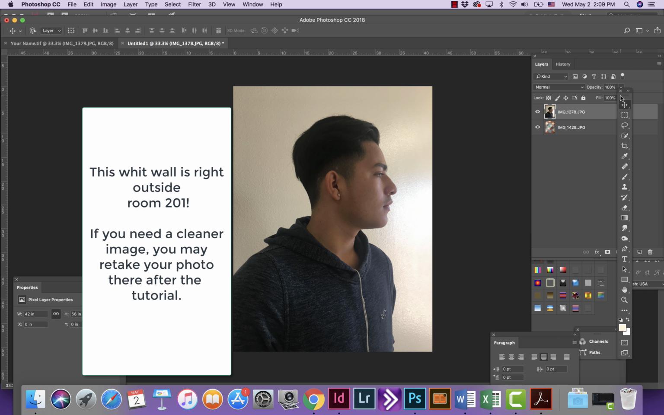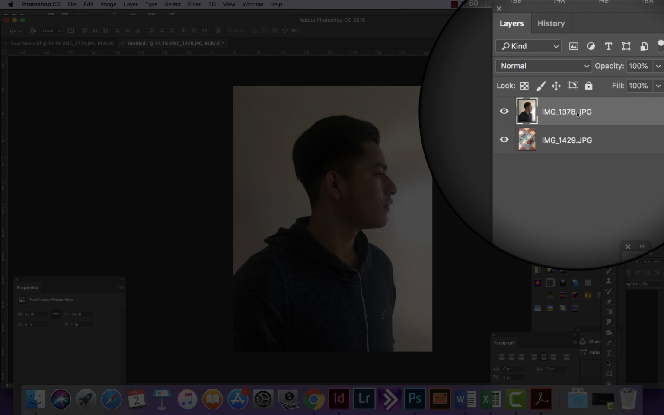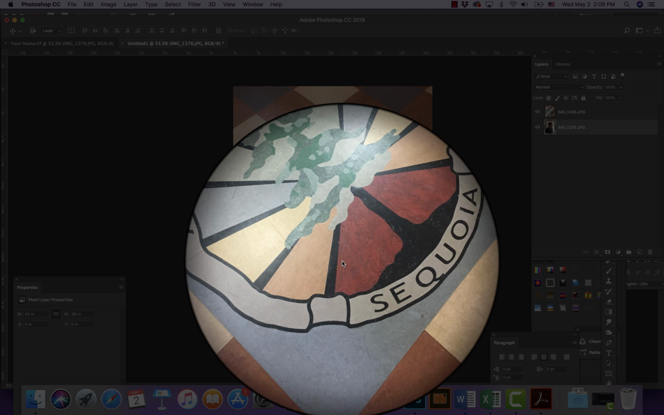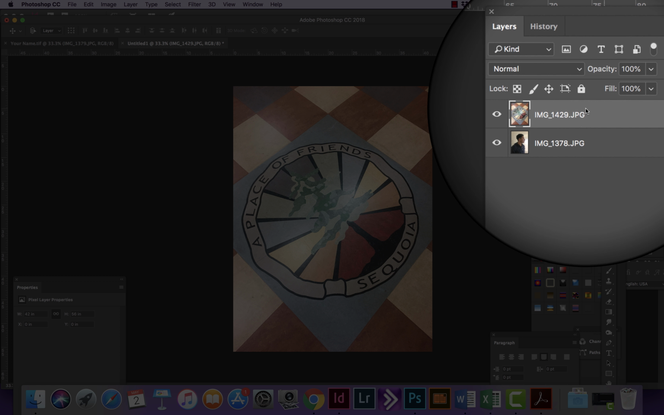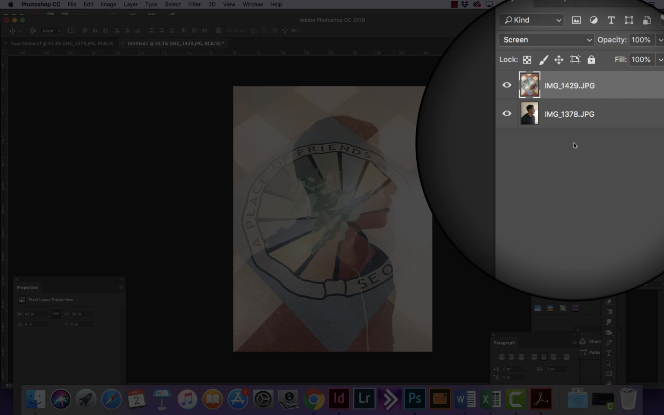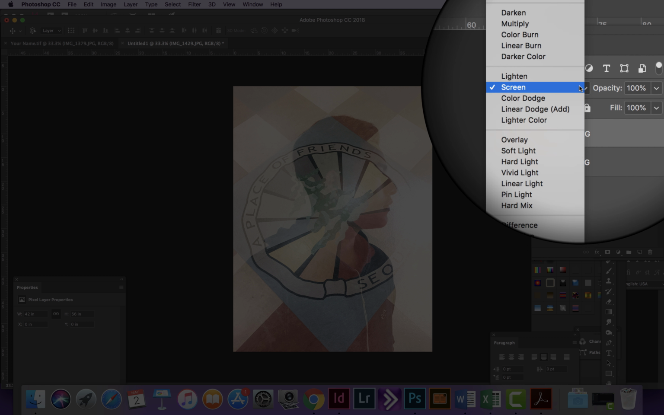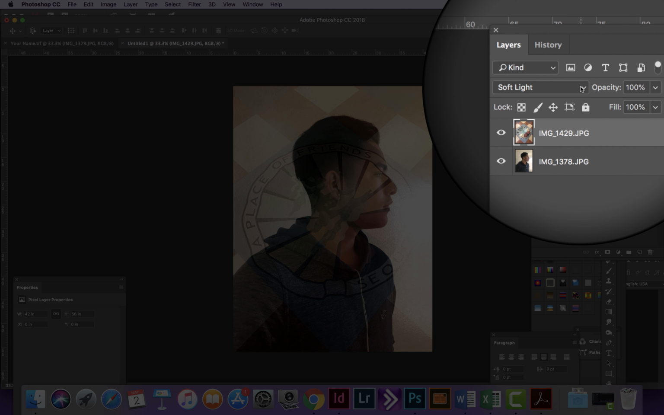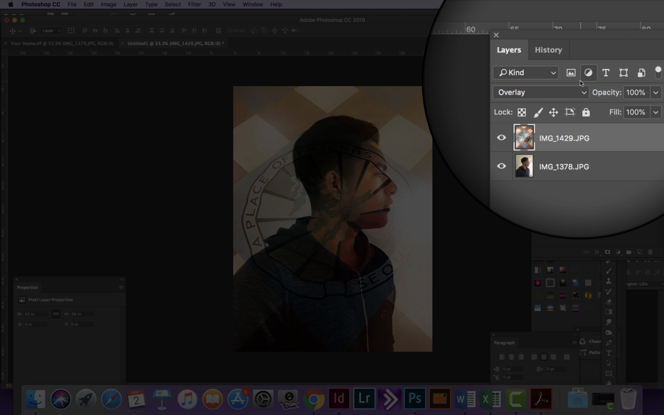Now you'll notice in my layers panel, he's on the top, so I'm going to go ahead and bring him to the bottom there. And my place of friends at Sequoia in the main hallway is on top. So I'm going to select this layer, and I can choose here to change how it blends by making a really cool overlay. If I'm not sure which different type of overlay I want to use, I can go through all of them and play with it until I like it.